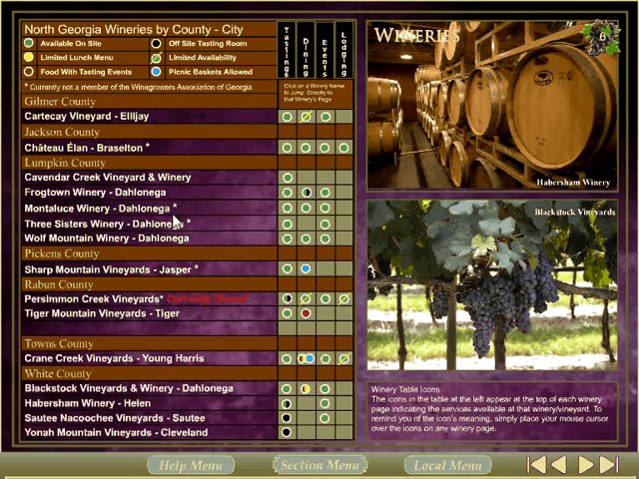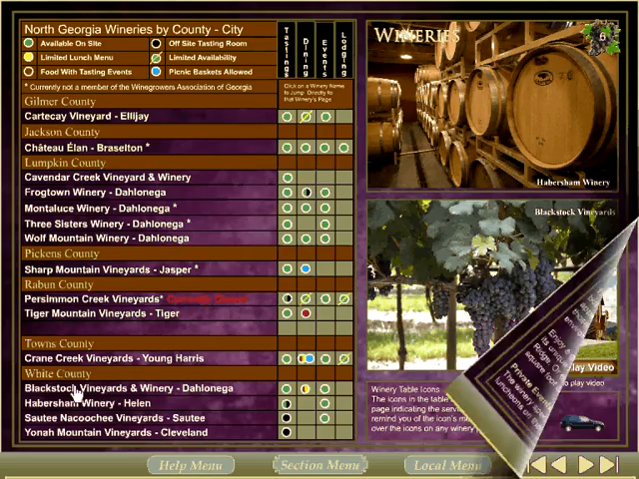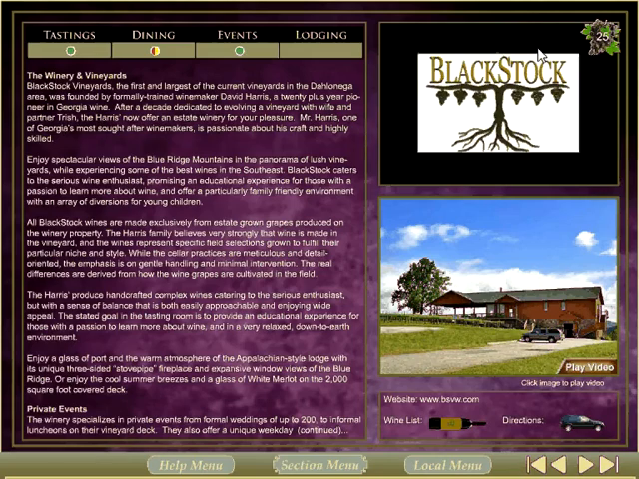Let's take a look at one of the sites. Each web link is on the name of the vineyard. So by clicking a name such as Blackstock, we take you right to the web page of their website, as well as our two-page overview.